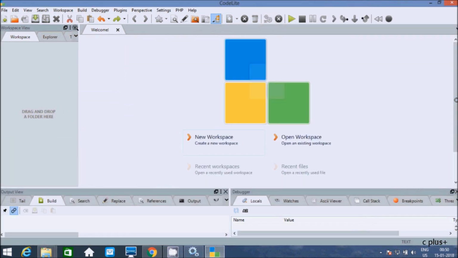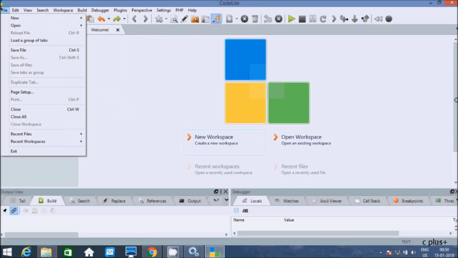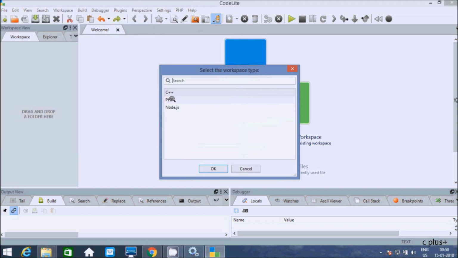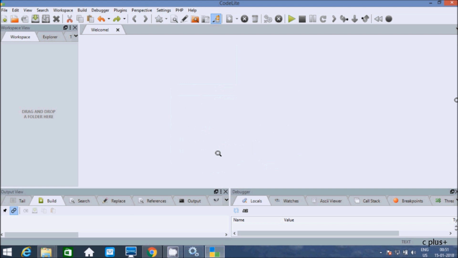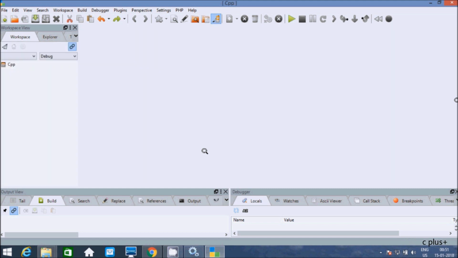So this is the console of CodeLite. Let's click on the File tab, and here first we need to create a workspace. Select C++ and here give the workspace name, CPP. Click OK. This is the generated path. Click OK. Here the CPP workspace is created.